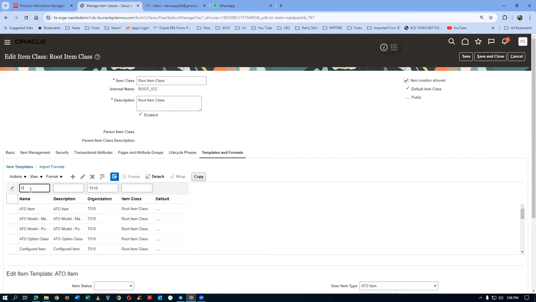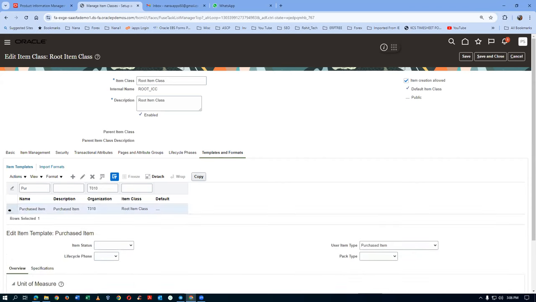Then I go for the PUR entry now. The purchase template will be there. So this is the one now. Select it. I have not made it the default actually, and I have to make it the default first of all. So it's a T010.